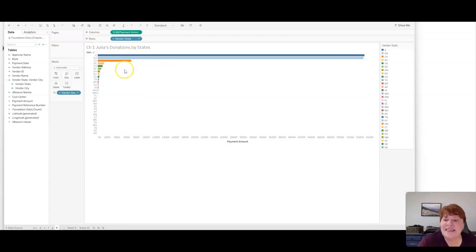So the idea is put what's important up front, push what's not important at the back. Don't have your readers have to think about how they go from one step to another. Oh, here are states, here are amounts. Pretty clear. Which is the most? These states up here, right?